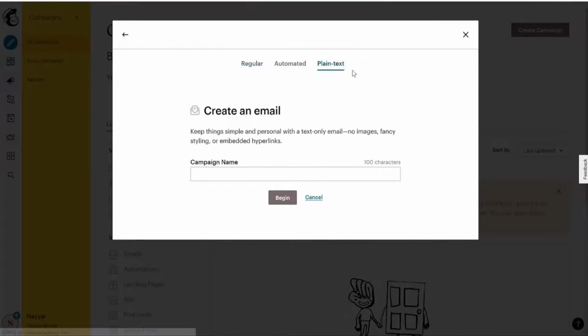That is the plain text, when you just want to send simple text as your message, as your newsletter. I'll explain and show you how that looks. So this is plain text. You can give this campaign some name. I'll just give it a dummy name of plain text campaign and click on begin.